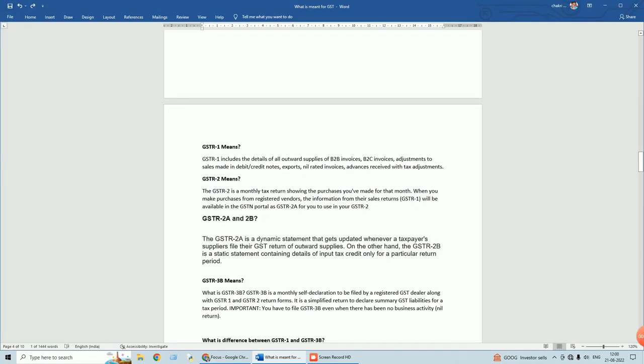GSTR 2A is a dynamic statement that gets updated whenever a taxpayer's supplier files their GST return of outward supply. On the other hand, GSTR 2B is a static statement, meaning it is a read-only statement containing details of the input tax credit only for a particular return period.